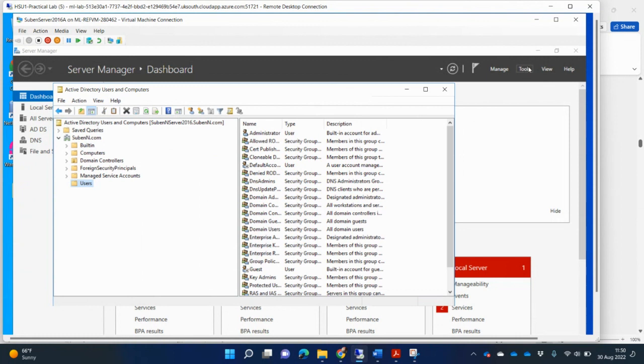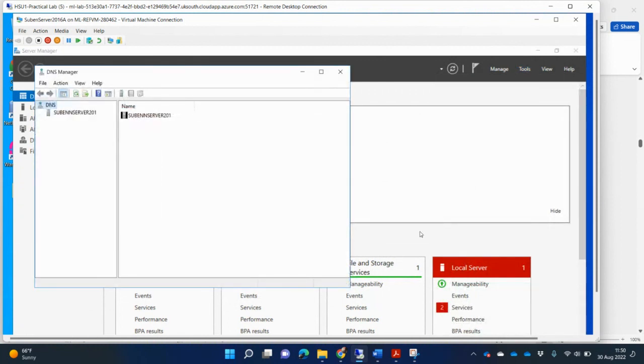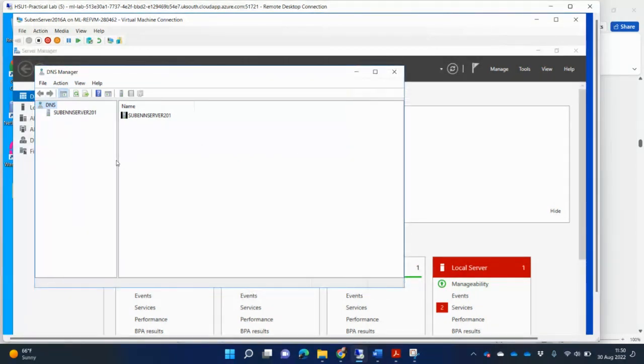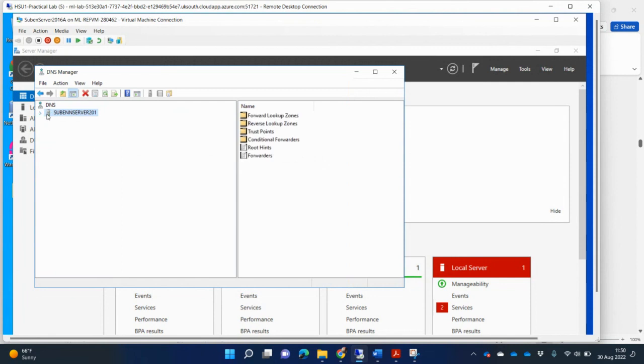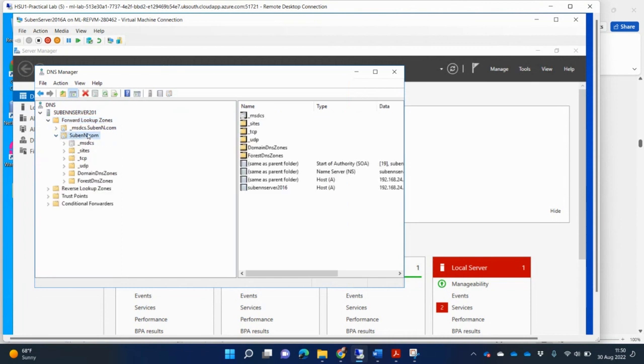Next thing I do is I need to show that DNS has been installed. So I go to Tools and I look for DNS, and this opens up my DNS manager for me. And the same thing here. I'm going to maximize or resize the windows so that I can see all of the relevant information. And then I click on the server, expand it, and then I expand on the forward lookup zones. And then I can see there's my domain that has been created, subain-n.com, and there's the additional details that have been shown here.